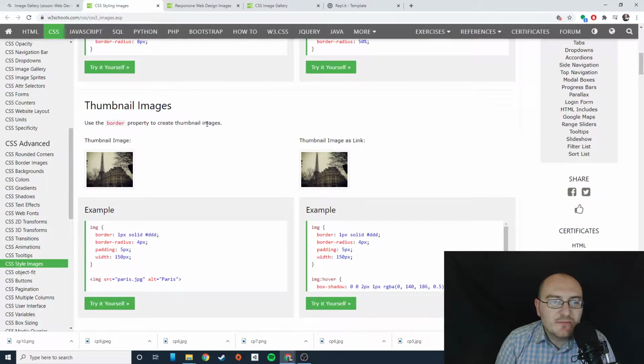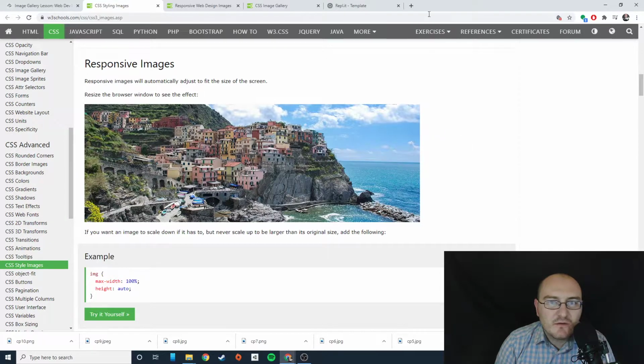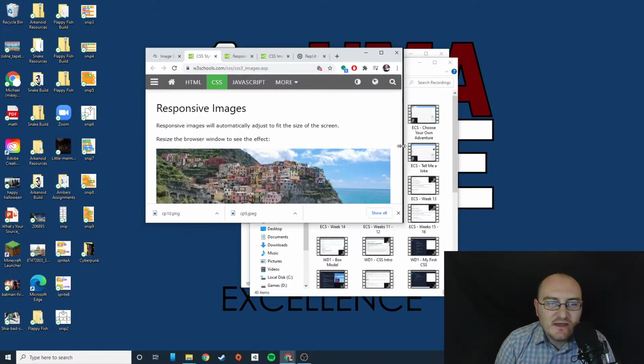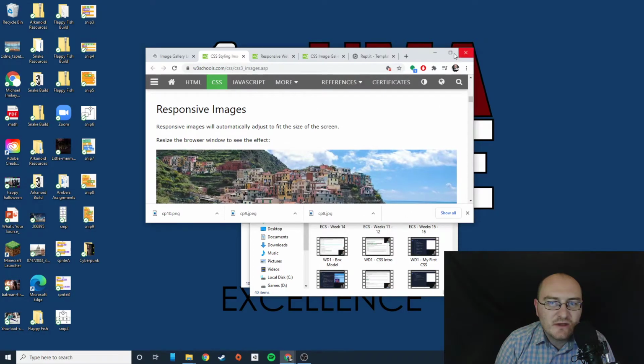We can also use the border property to create kind of like a thumbnail effect around the image. That's cool as well. We can also create a thumbnail image as a link, which is something that we're going to do for our image gallery this week. And we can also create responsive web pages or responsive images. Let me show you what that means. So this image right here, it will shrink and grow based on the size of the screen.